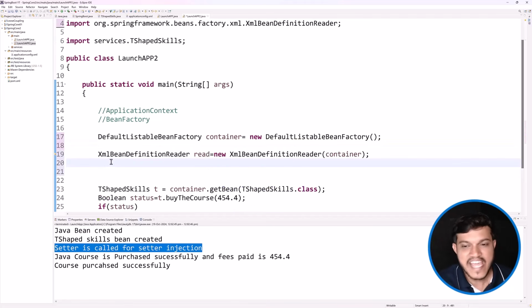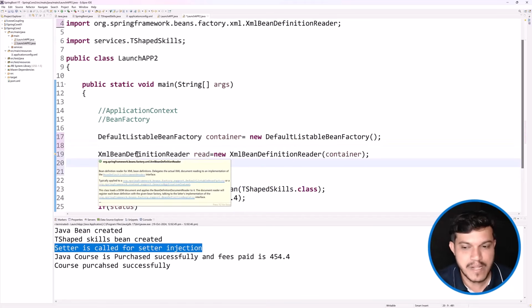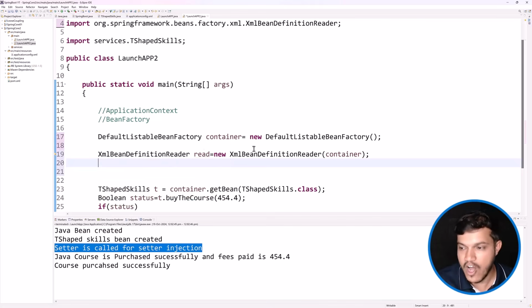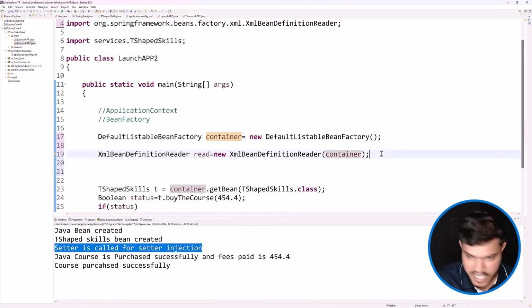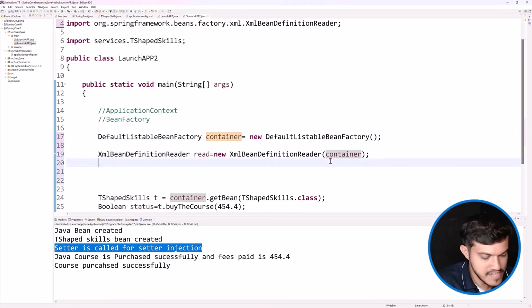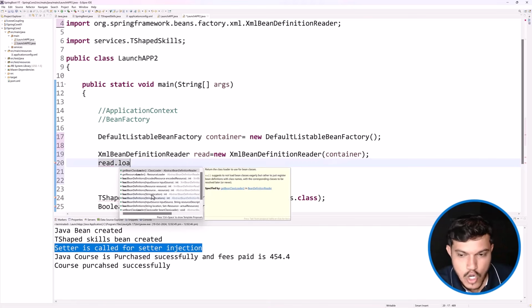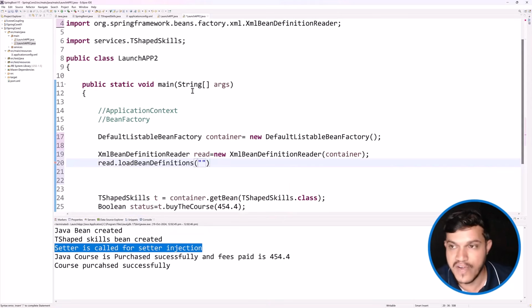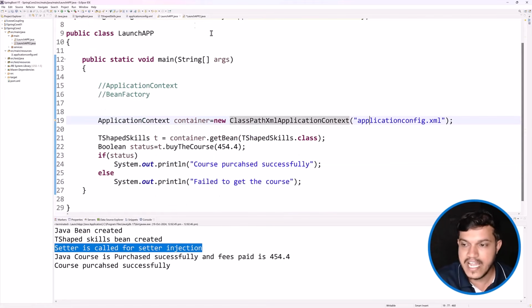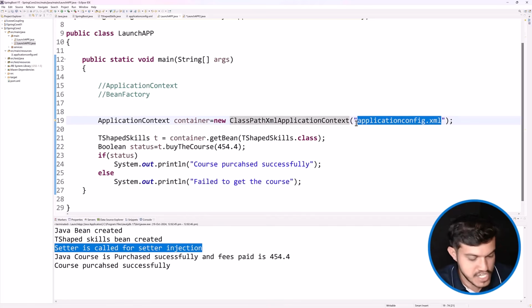As you can see, I have created the instance of XmlBeanDefinitionReader, and within this instance, I have passed the container which we are using, which is the Bean Factory. Now what I'm going to do here is say reader dot load. There are many methods here. loadBeanDefinitions. You have to specify the name of the configuration file, like the way we have done here with the help of the constructor. So this is the application configuration file which I have to load.